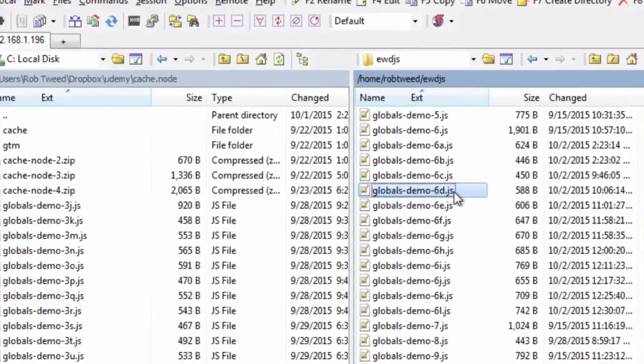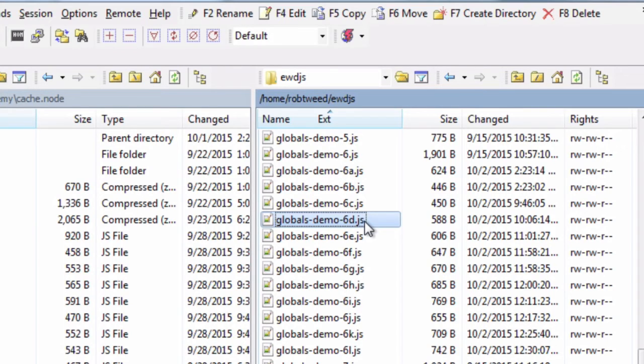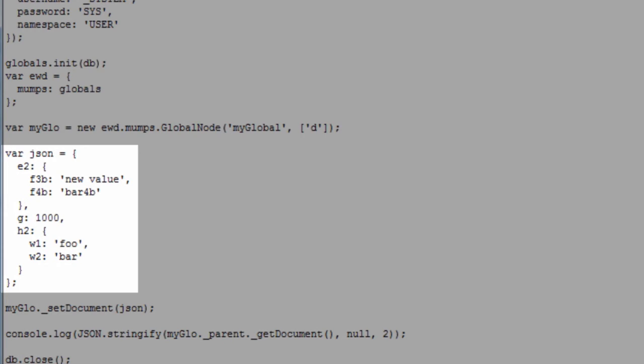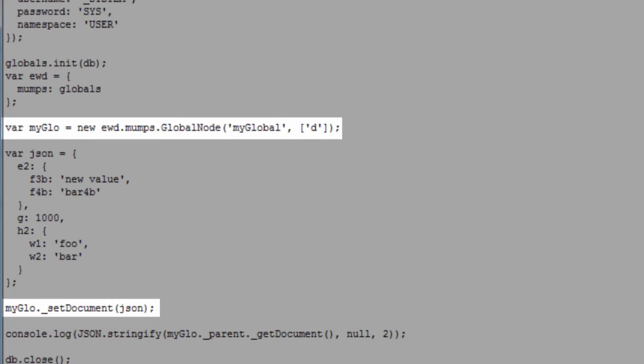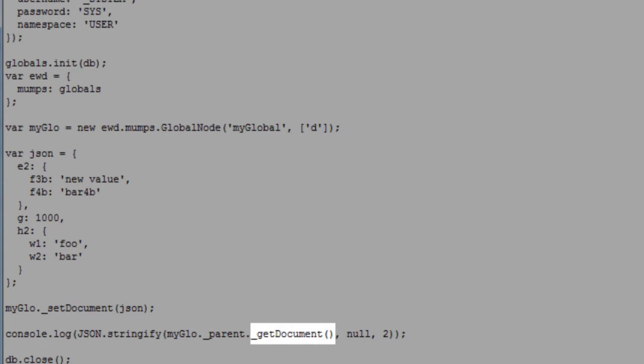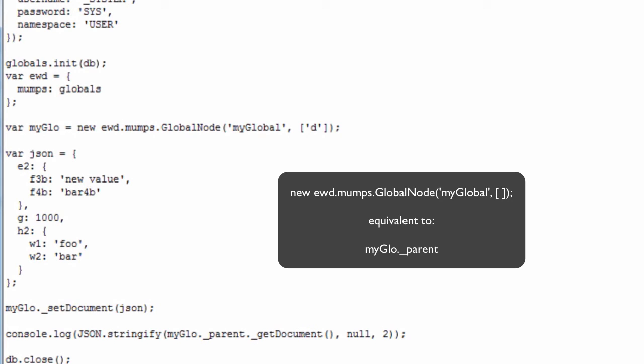Let's try this one out. And here's the script file for this demo, globals-demo6d.js. And so this will merge the contents of this JSON document into my global under the first subscript D. As in the last slide I showed you, some of these nodes in the JSON document overlap with existing subscripts in the global. To check the results, I'm using getDocument to retrieve the contents of my global as a JSON document. But notice this use of the parent property. I've used that because it saves me explicitly creating a global node for the top level of my global. Parent returns a global node object representing the immediate level of subscripting above the current one. And in this case, that would be the top level global node.